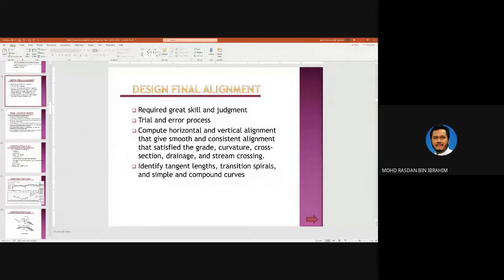You will know this very well when you conduct your project, because you need to change. Once you change the horizontal alignment, the vertical alignment is going to change. So that requires great skill and judgment. From there, you will compute horizontal and vertical alignment that gives a smooth, consistent alignment that satisfies the grade, curvature, and cross section. Okay, this will make more sense when you start doing the project.